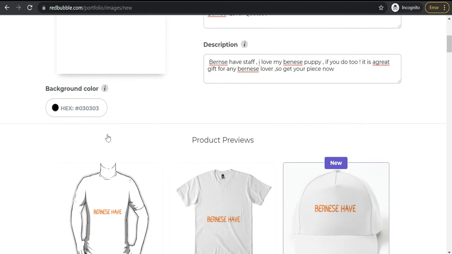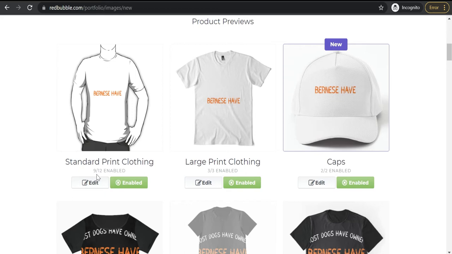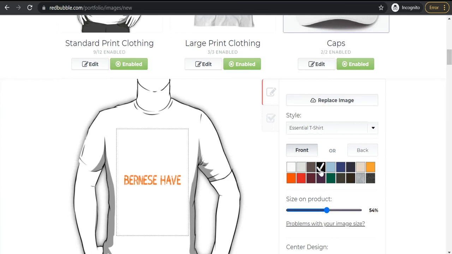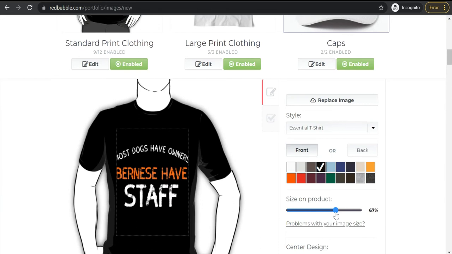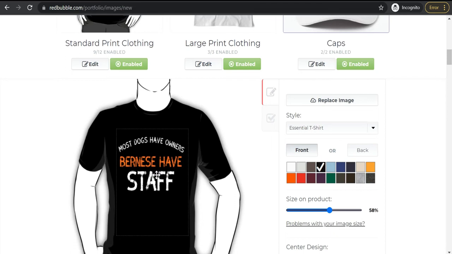And it's time now to adjust this design over your items, over your templates, over your products. For this one, standard print clothing. Okay, as you see here, 9 from 12 enabled, so we can just edit. Go to this black. Here you can make this design bigger or smaller, as you see here. Perfect one. Make it up, as you see here, to this color edge.